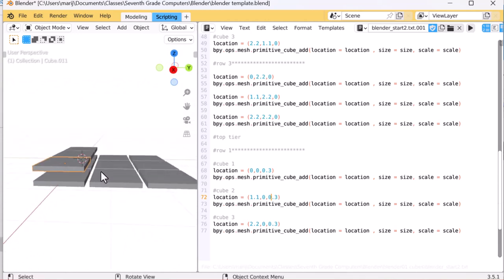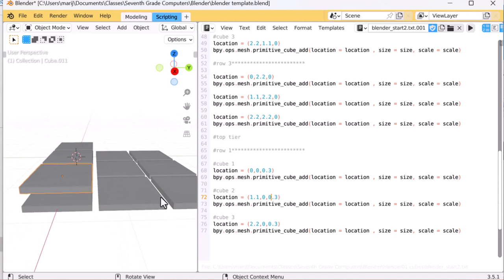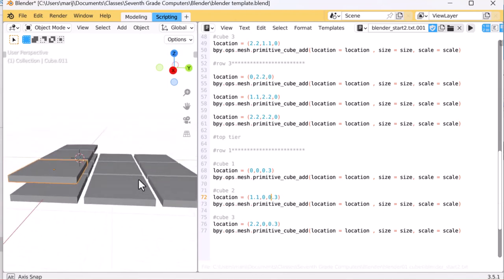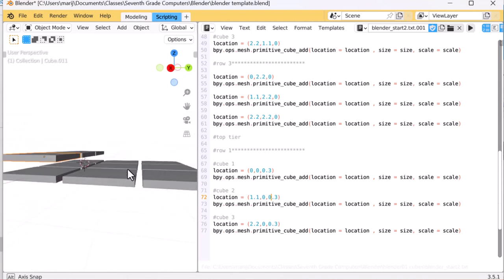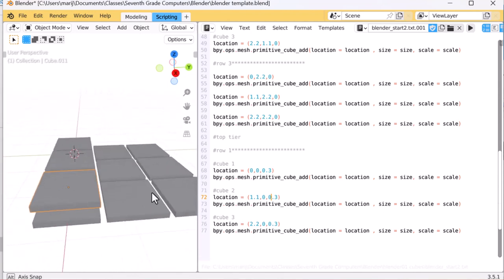Okay, so what I'm going to ask you to do is do the same thing for the other ones. Put them on top. So when you finish, we should have 2 rows of 9. That's your job.